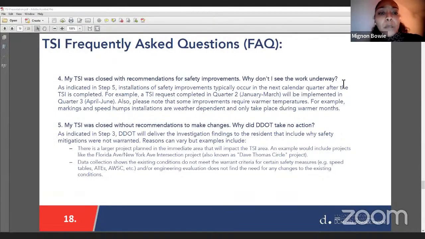Why was my TSI closed with recommendations for safety improvements? Why don't I see work underway? As indicated in step 5, installations of safety improvements typically occur in the next calendar quarter after the TSI is completed. For example, a TSI request completed in quarter 2, January through March, will be implemented in quarter 3, April through June. Also, please note that some improvements require warmer temperatures, as we expressed earlier. For example, markings and speed hump installations are weather dependent and only take place during warmer weather, as I explained earlier.